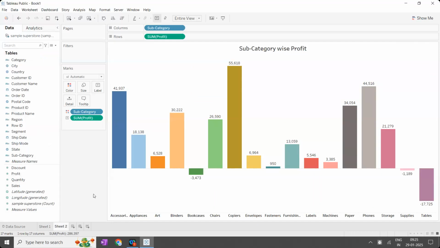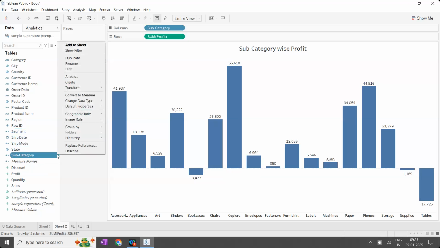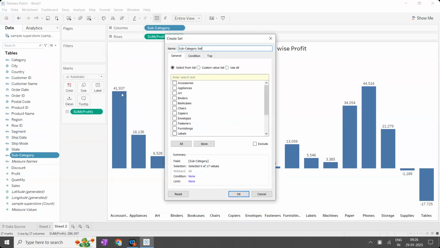Because each of them was one color now. Now, can you tell me how I have to mention particularly that one as a negative? So instead of keeping the subcategory as the colors, I want to keep these two only as a separate set. How am I going to create a set? So which are the subcategories there? Within the subcategory, now I'm going to create a set. And in the set, I'm going to select what are the things?